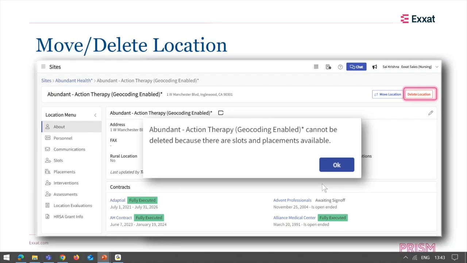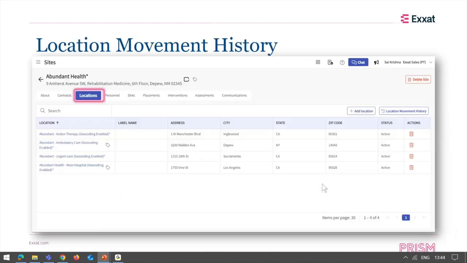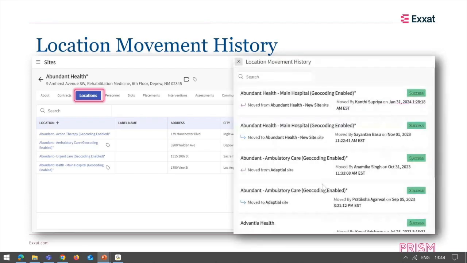We also have location movement history. Let's assume that once the location has been moved from site A to site B, you need to know who did it and when. If you go a step back on the locations tab, on the right-hand side next to add location, you will see the location movement history. When you click on it, you will be able to see all the details, like from which site to which site the location has been moved, who moved that location, and when it was moved.